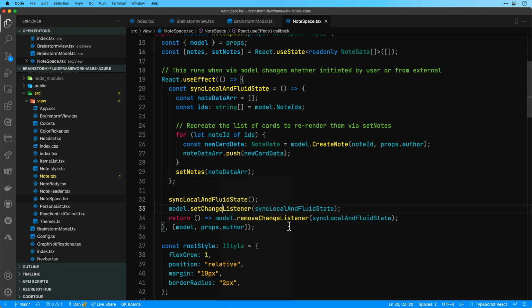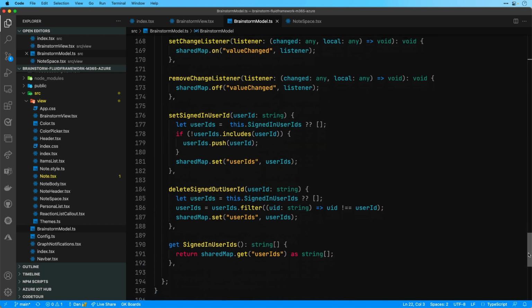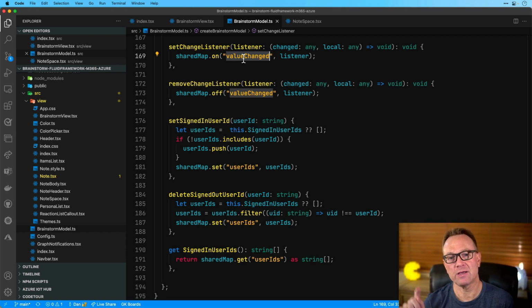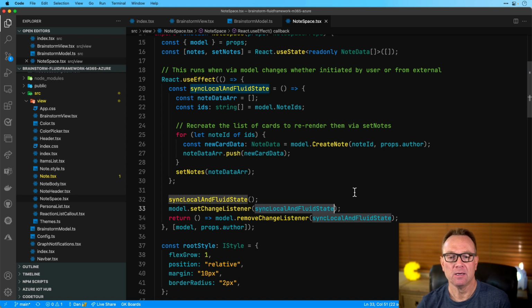So if we jump to this in the model, in fact, that's the interface. We'll have to jump down towards the bottom here. There it is. And notice we have this shared map on value changed. So in other words, when a value comes in from the server, what do we do with it? Well, we're going to call whatever listener was passed in. Well, this is our listener. This is the listener right here, this function. Notice that we pass it in right there. So now, every time data flows in from the server, this will get called.